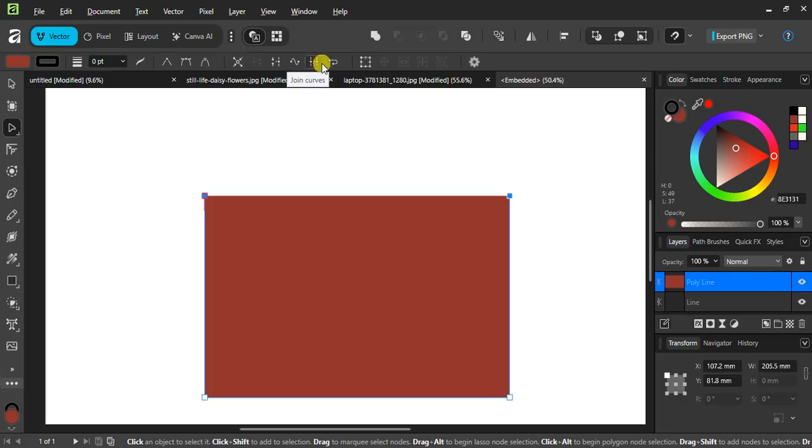At the top of the interface, in the context toolbar, click Join Curves. Affinity Designer will find the nearest end nodes of your two lines and connect them. If the ends are slightly apart, the app will add a straight segment between them. If they already touch or overlap, it will fuse them into a single node.